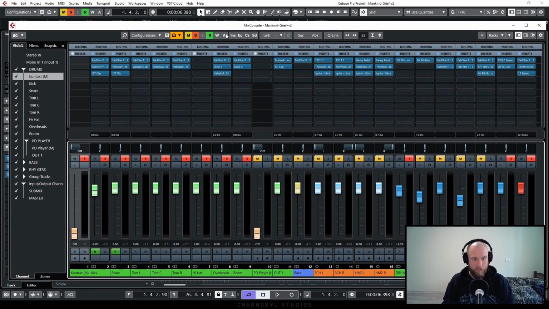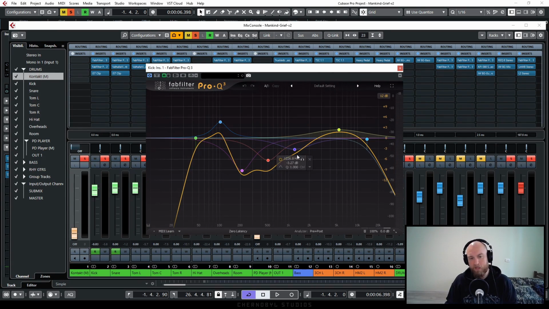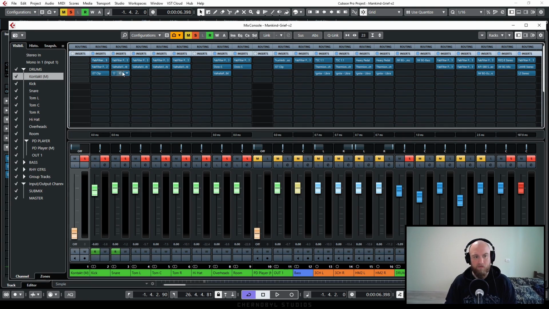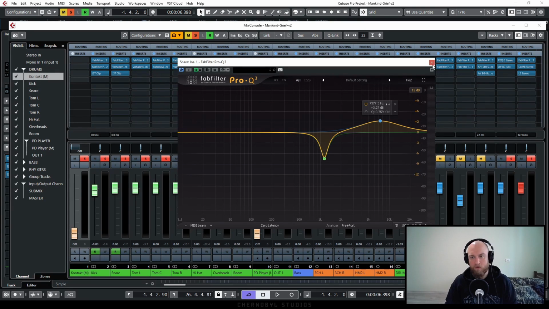Not much. Basically just shaping with EQ to get more of a sound that I want to hear to help them fit in the mix a little better. So nothing at all out of the ordinary.